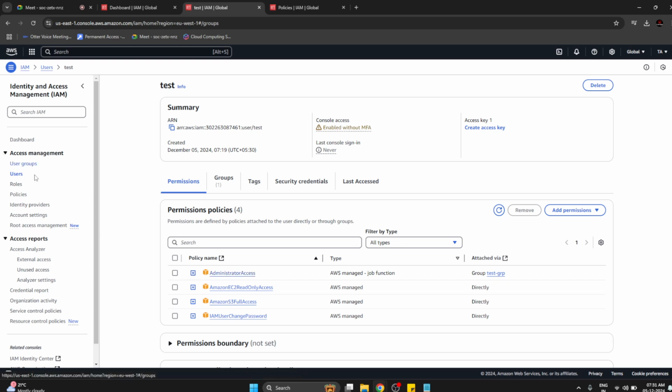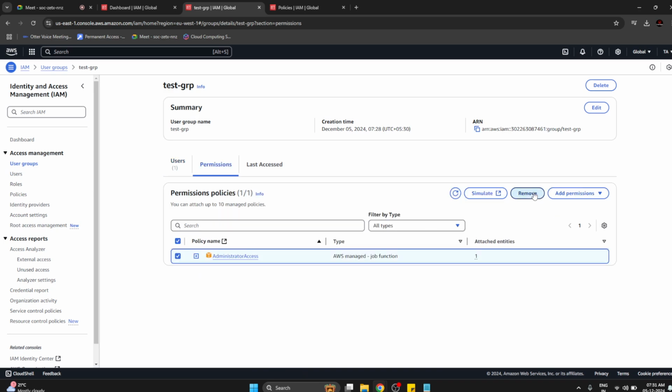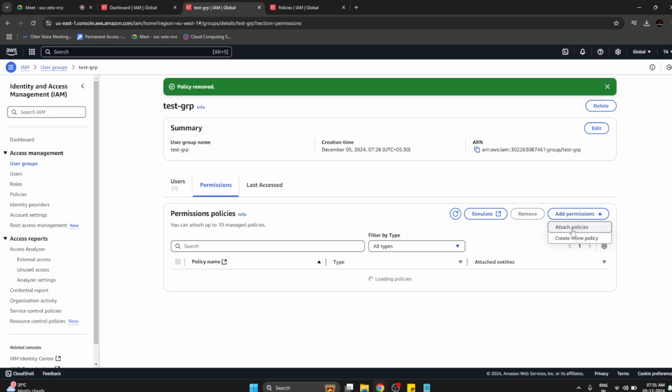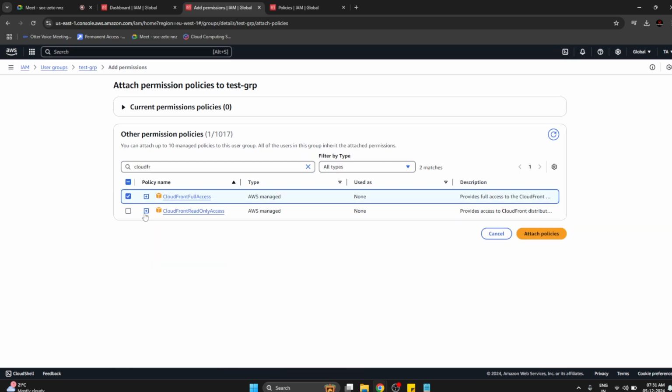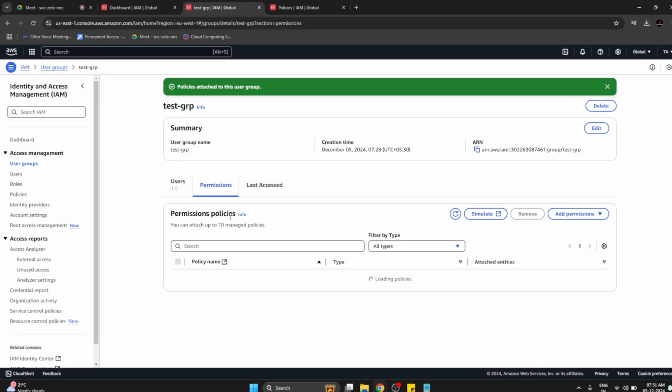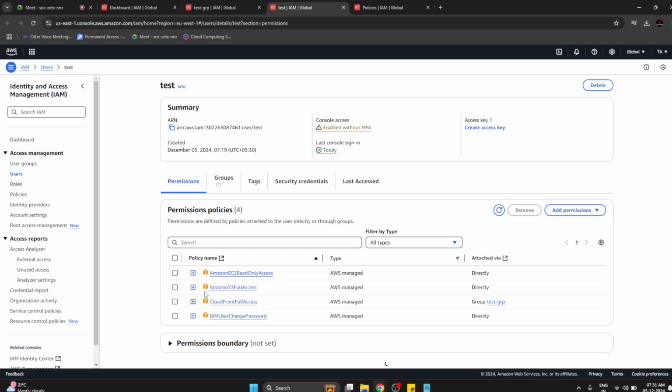Let's try a different permission. Let's remove this admin access for the group. Add, maybe, attach policy, CloudFront. Now what happens is the group has CloudFront permissions. Now this permission applies to the user as well, correct? Now the user has CloudFront permissions, and what permissions does he have? EC2 and S3. See, all of this will be applied. There is no overriding here. Both will be applied.